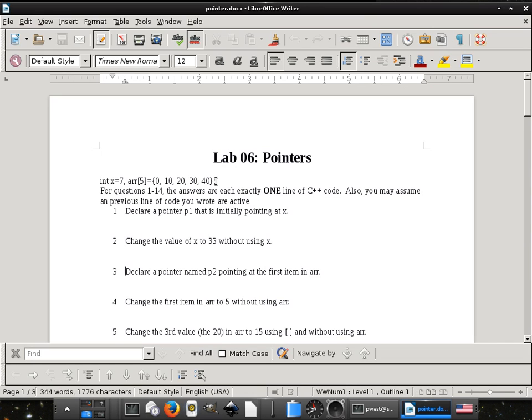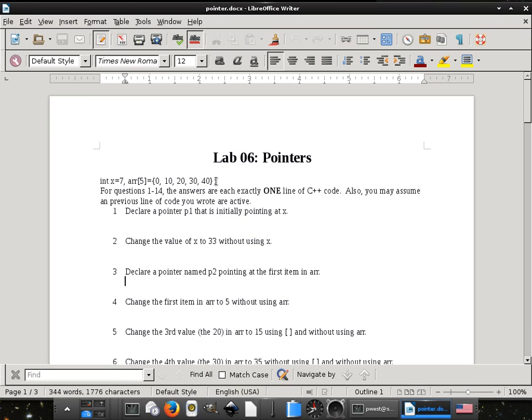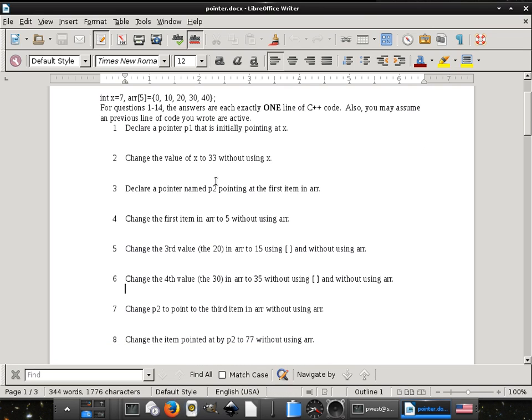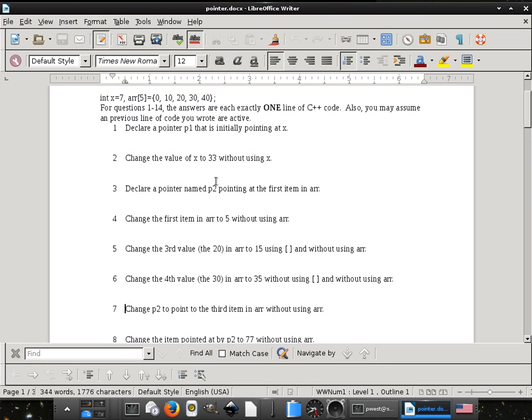3, create a pointer P2 that points to the first item of ARR. Change the first item of ARR to 5 without using ARR. Change the third value, the 20, in ARR to 15 using the square brackets without using ARR. Probably need to use your pointer. 6, change the fourth value, 30, in ARR to 35 without using square brackets and without using ARR. 7, change pointer 2 to point to the third item in ARR without using ARR.